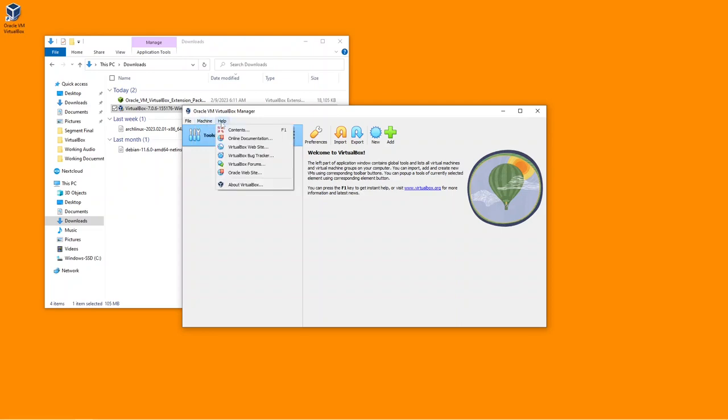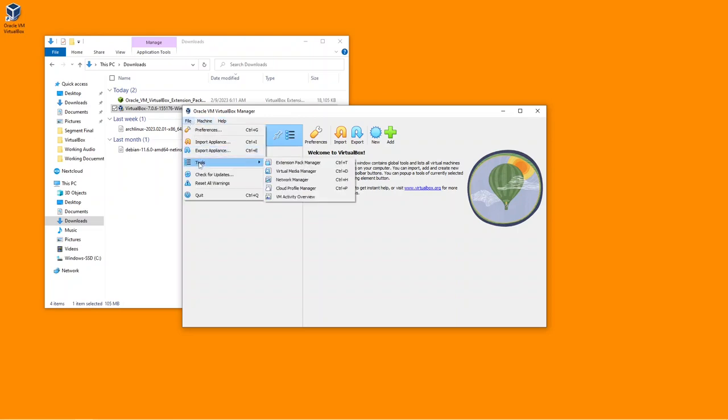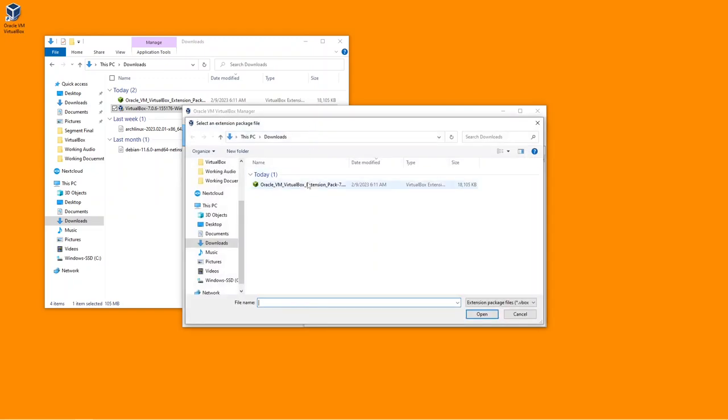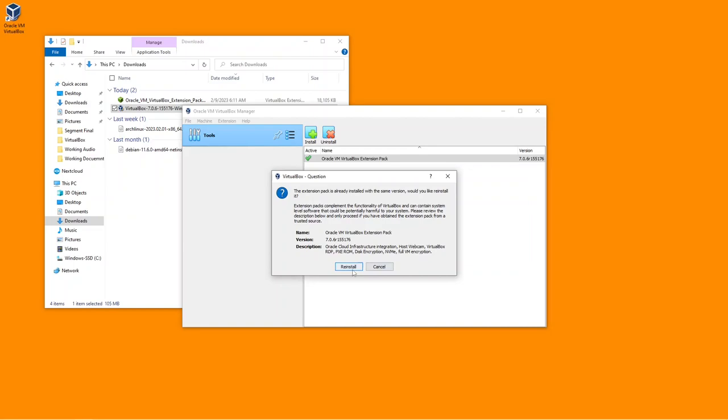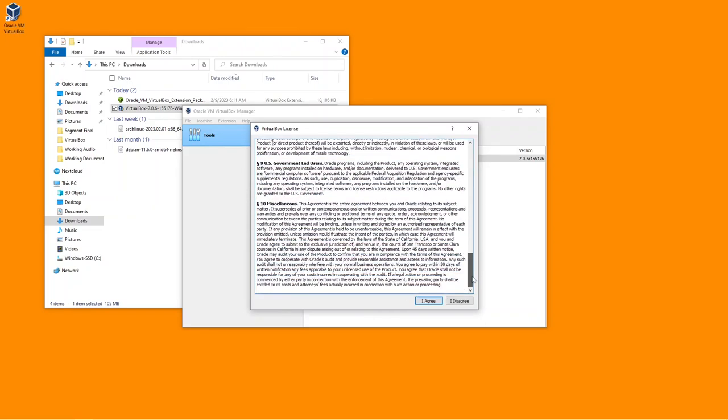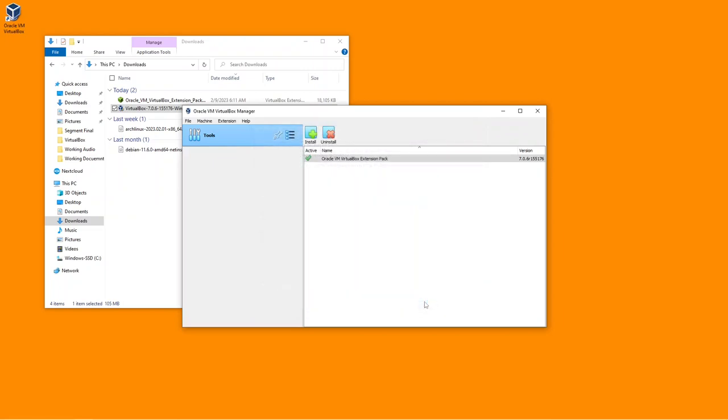To add the extension pack, we're going to want to go down to Tools, Extension Pack Manager. And if it's not already installed, then we can click on the plus install icon to install it. We select the extension pack we downloaded. We proceed with the install. We agree to the licensing agreement. You have to go all the way to the bottom of the licensing agreement before the agree button becomes available. And that's it. The extension pack is installed.